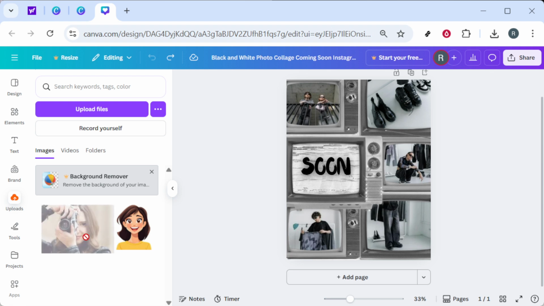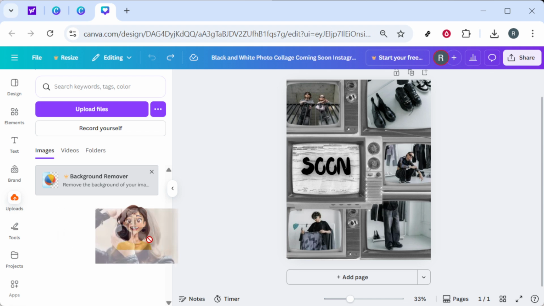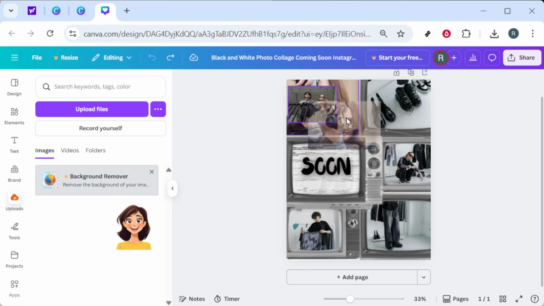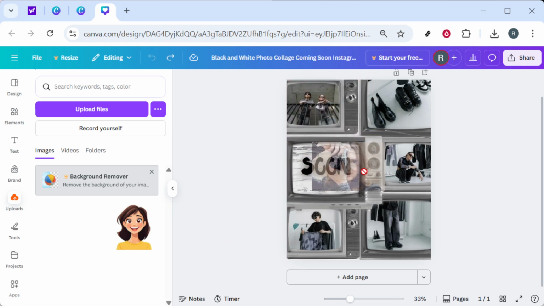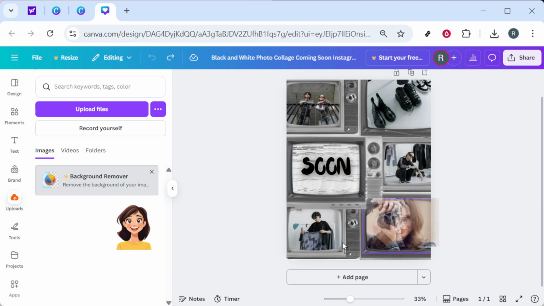Click the photo you just uploaded to place it on your canvas. If your template includes a photo frame, the image may snap right into that frame. If it lands on the page instead, that's fine. You can position it exactly where you want.